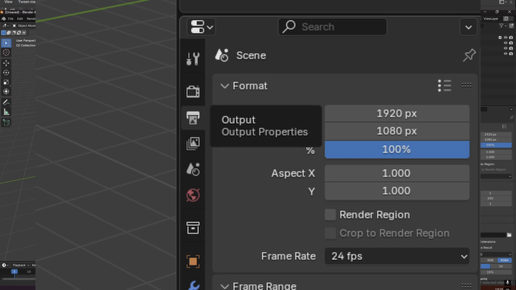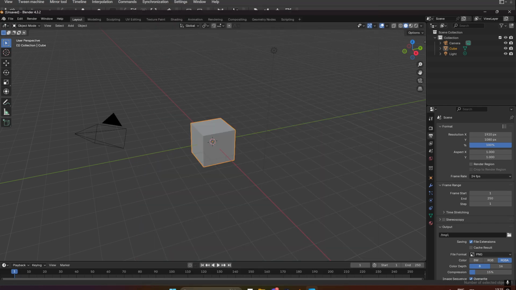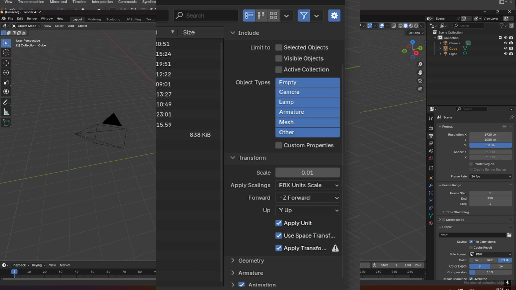So this is where you need to change it to 30 frames per second. And when you export it, it will export the whole animation from Blender in 30 frames per second in an FBX file. You then import that into Cascadeur. Then you follow the same process that I showed you in my previous video.